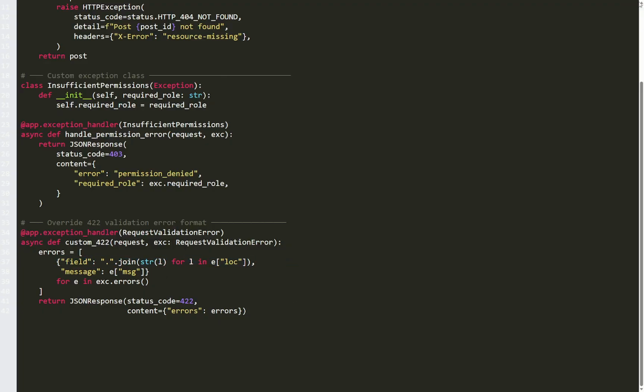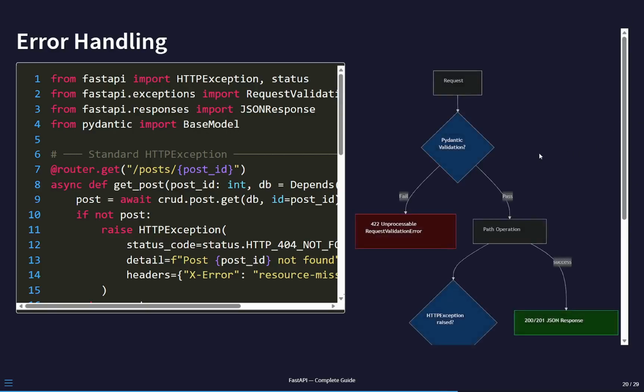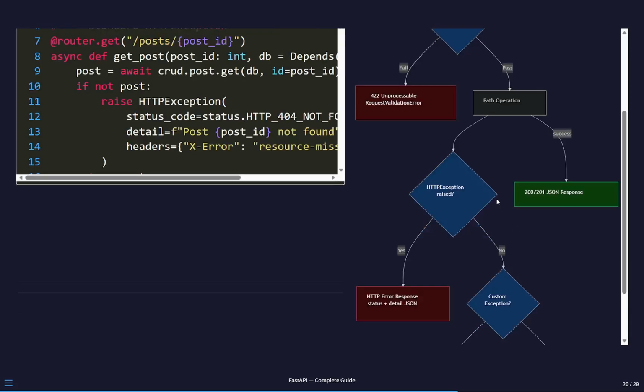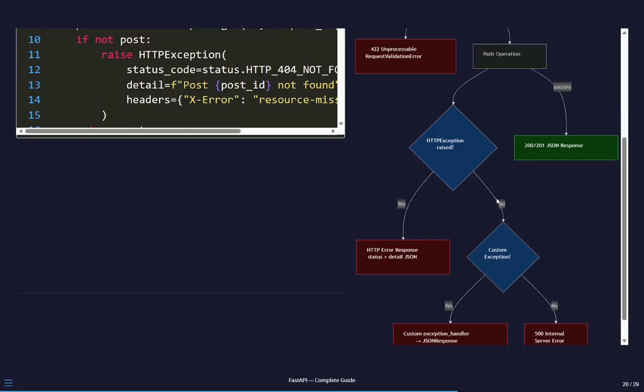Click. The error flow diagram maps every possible failure mode to its handler. A Pydantic validation failure hits the 422 path. An explicit raise HTTPException returns the HTTP error response. A domain exception routes to its custom handler. Any other unhandled exception becomes a 500.